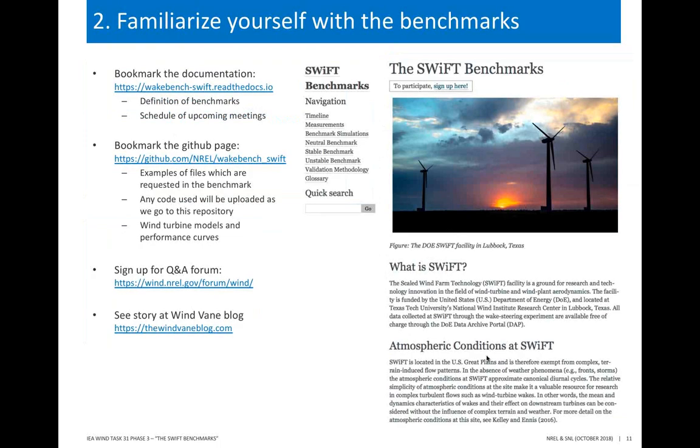Step number 2 is familiarize yourself with the benchmarks. So there are all these links here that you can follow. What we're giving in this presentation is just a really basic overview of what the benchmarks are going to be. There's a lot more information on this Read the Docs page that you can see the link for on the slide. The benchmarks over there are defined, and also there is a schedule of the upcoming meetings. We're going to try and have regular meetings during this phase 1, probably once a month.